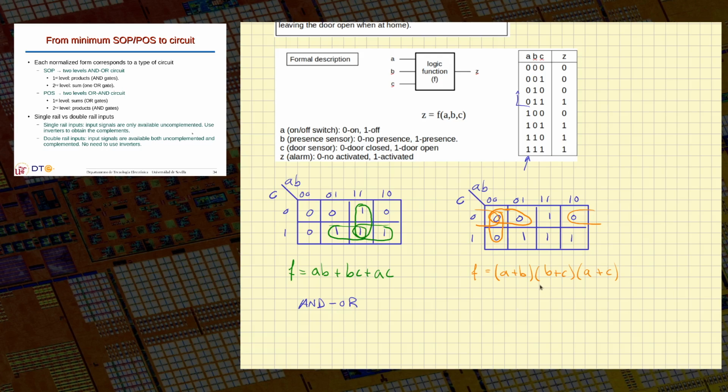From here we can do it with a circuit where we calculate the sum terms with OR gates, followed by an AND gate to do the product, to do the AND operation of everything. So it will give us a two levels circuit in an OR AND structure. Okay, so sum of products translate into AND OR, and product of sums translate into OR AND. What's best, to do it like this or to do it like this?